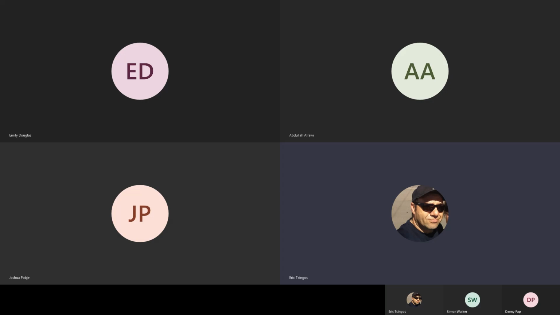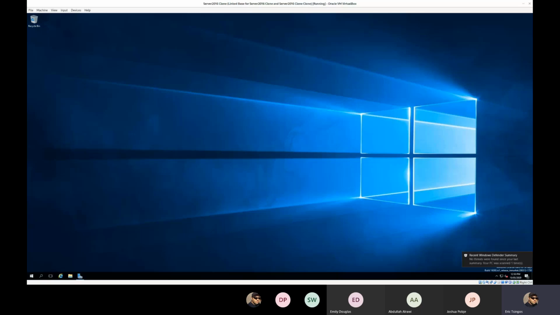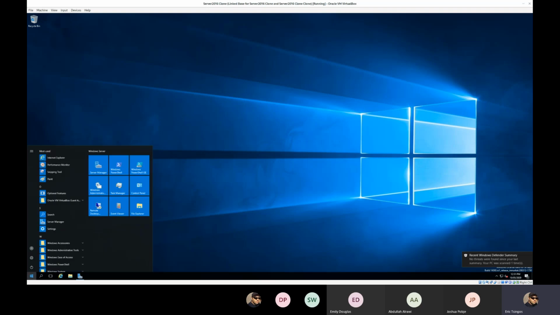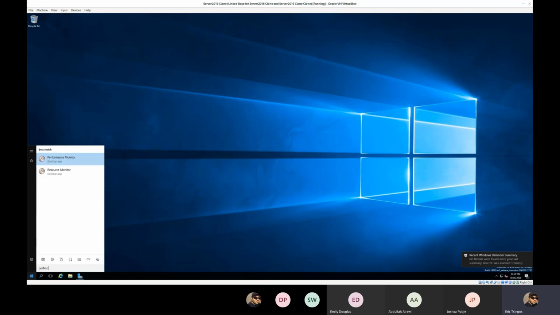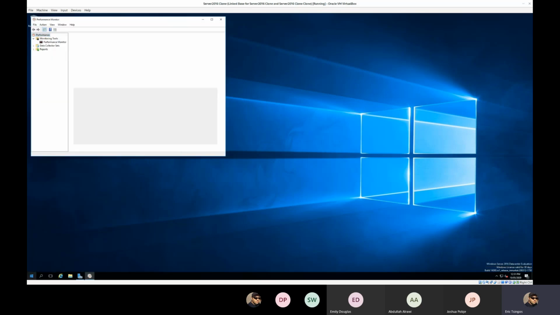Okay, everyone. So what we're going to do now is set up our performance monitor to monitor the 4 key bottlenecks in our system, so we can evaluate if our system is functioning within industry standards. The quickest way to do that is just start and then just type in Perfmon. That'll bring up the Perfmon utility.